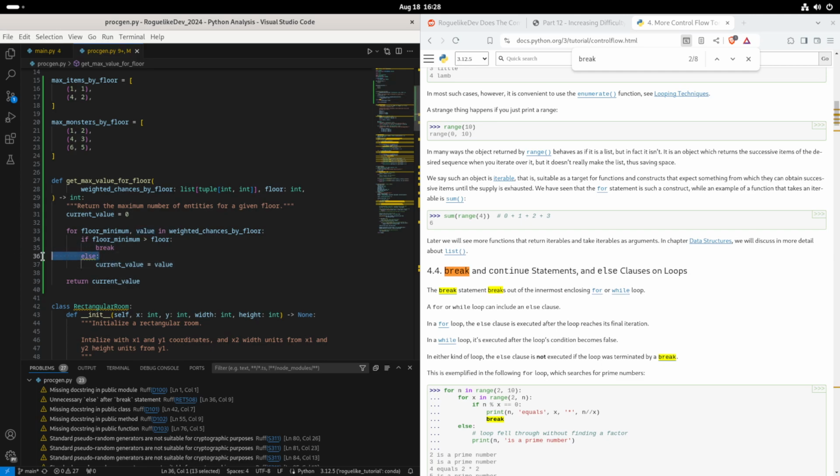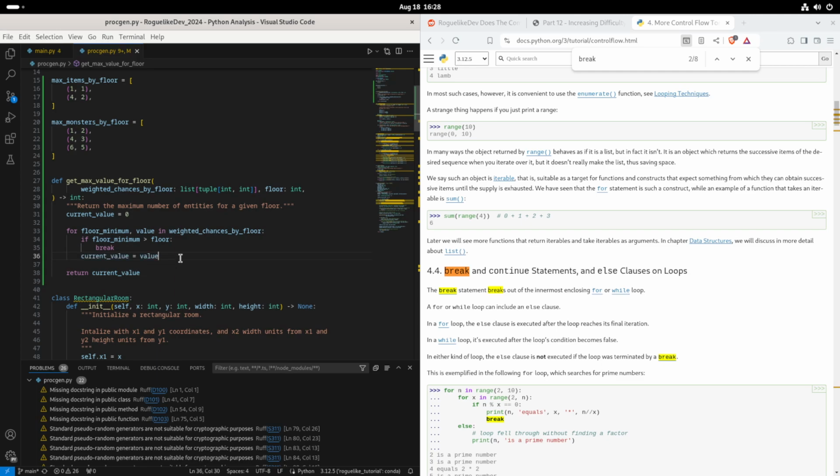Yeah, so I guess we can get rid of the else here, and so we know that floor is going to be basically a value of one or higher. If it's one, one is not greater than one, so we've already defined that. It'll be assigned current value. Well, I guess we already have a current value zero that's initialized anyway. So it gets assigned the current value based on maximum items of floor. Fair enough. We get to floor two. Well, floor two meets this condition, so we break, and then it returns the current value. So that makes sense.